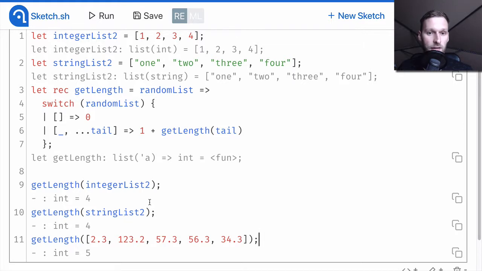Here we pass a list of integers as random list to the getLength function. We take the random list and perform pattern matching. We are matching two constructors of a list variant type. Since our list is not empty, we skip the first case, so we go to the second case. Here, we take the first element of the list, but we are not using it.